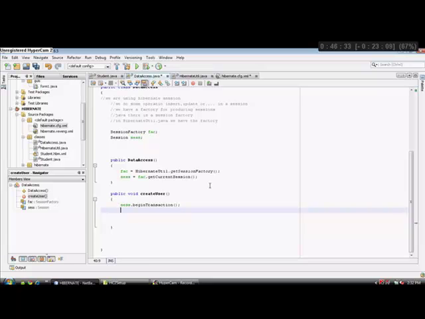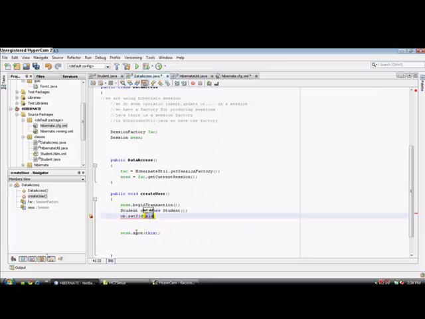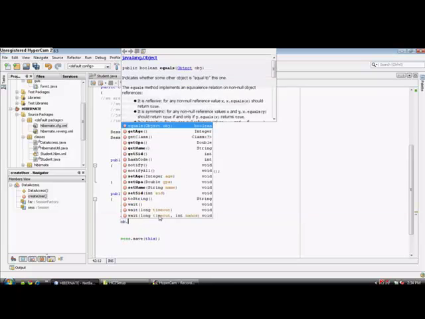We have begun the transaction with session.beginTransaction, and here we have created a student object called OB using the Student class, and you can see we can access its methods using the student object.